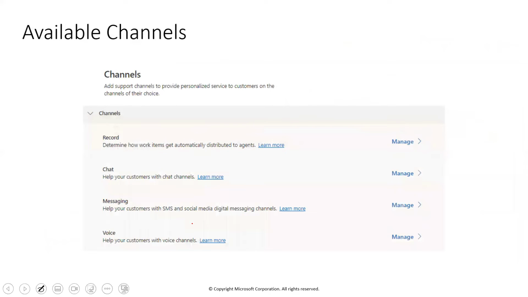Talking about what kind of channels are available inside this omni-channel environment, let's get started here. The different kinds of channels are going to be available to the customer. The very first is going to be the record channel, where the items will automatically get distributed to the agents. Then we are going to have the chat channel, the message channel, and the voice channel. These are some basic channels which are going to be available with the omni-channel for a normal load.